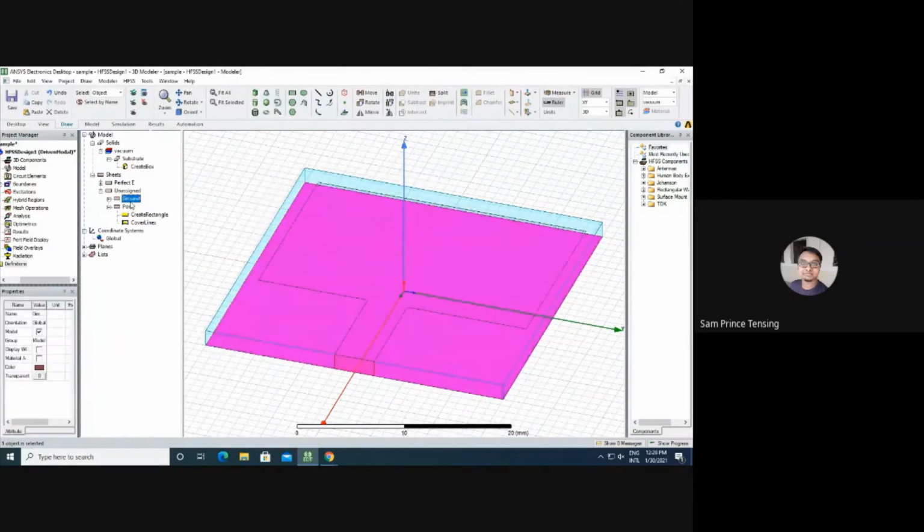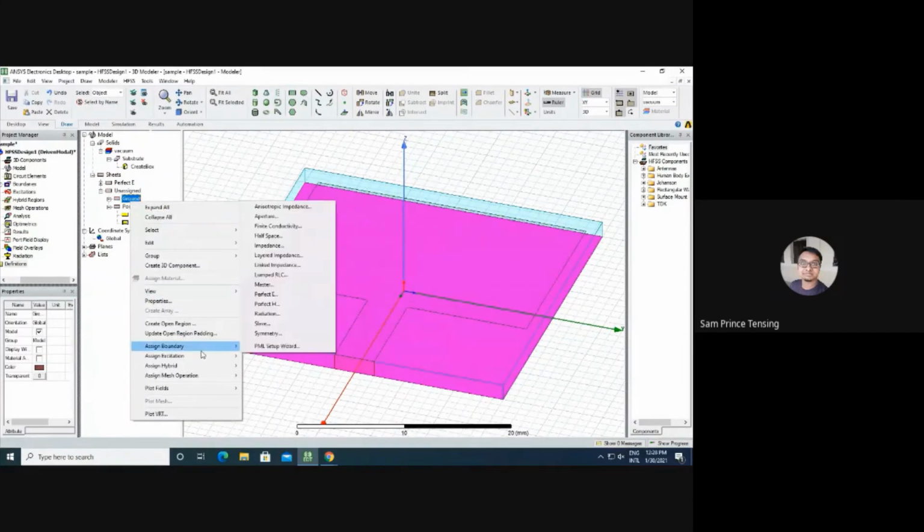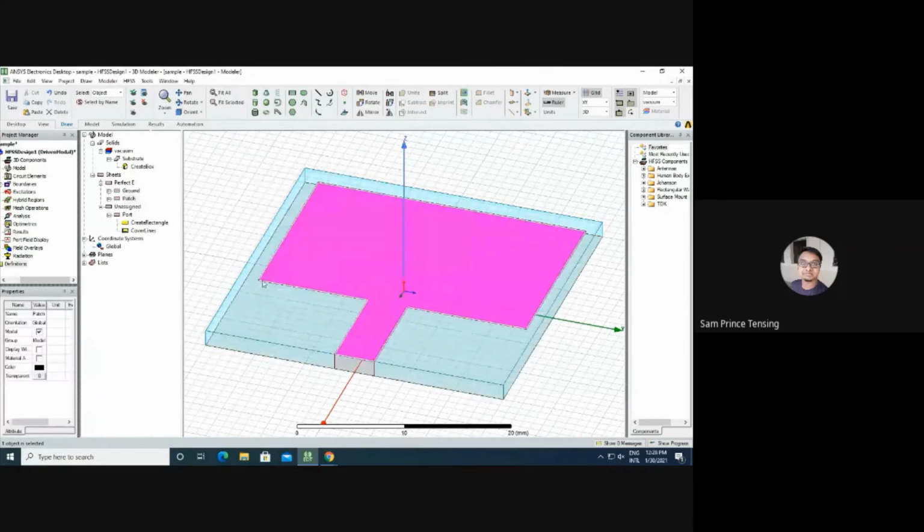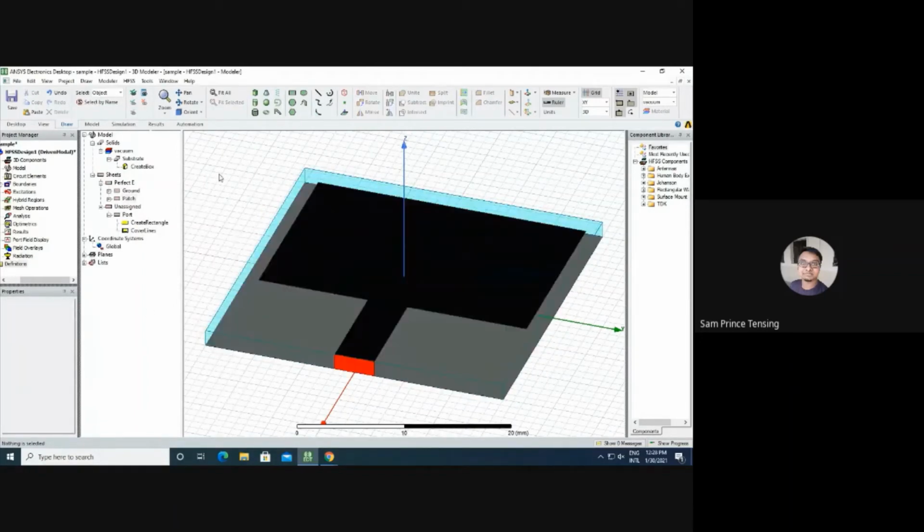Now next one is ground. Right click, assign boundary, perfect E. Now the patch has been designed, and it also has been assigned, as well as the ground, with perfect E. Now we have to assign for the substrate.